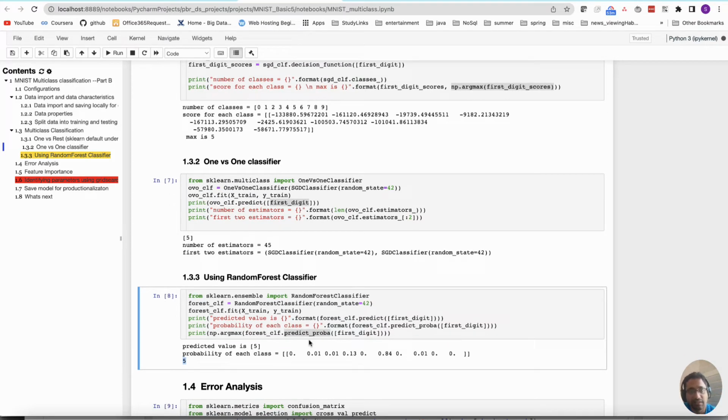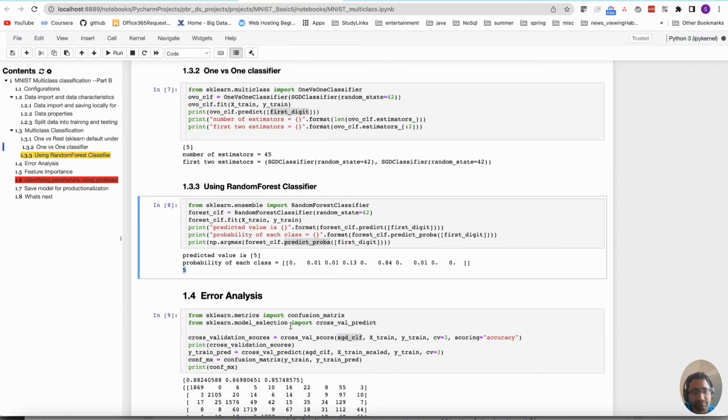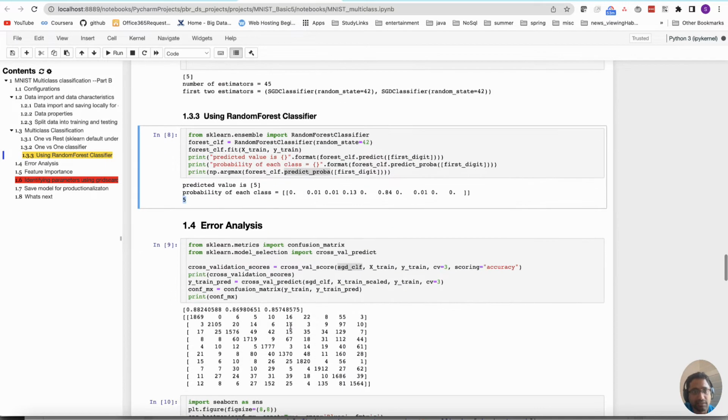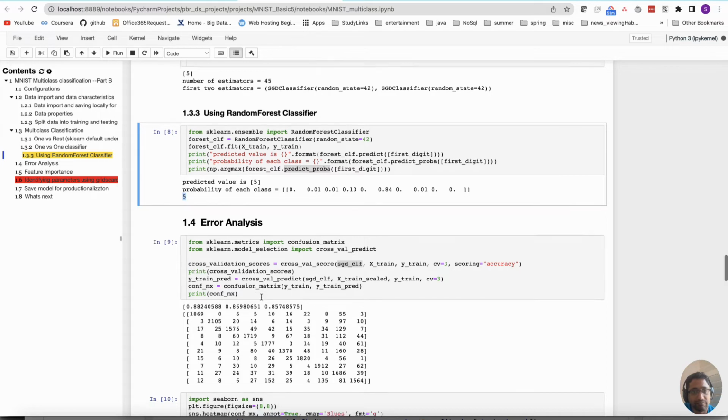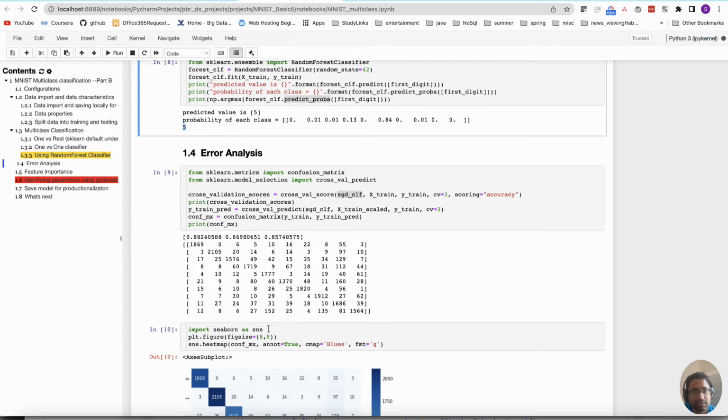So in a way there is a bit of a trade-off between the number of models you are running and the amount of data you are using when you are choosing 1 versus 1 or 1 versus rest. So finally, to understand where we are going wrong, we can simply print out a confusion matrix.